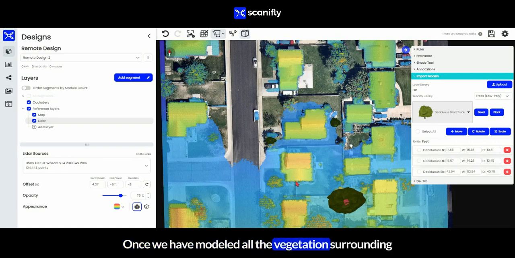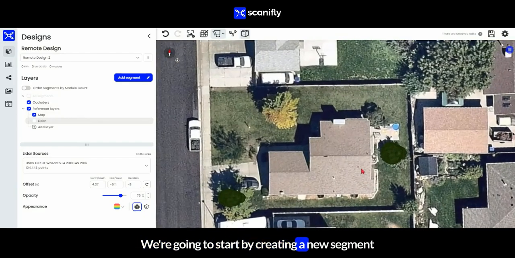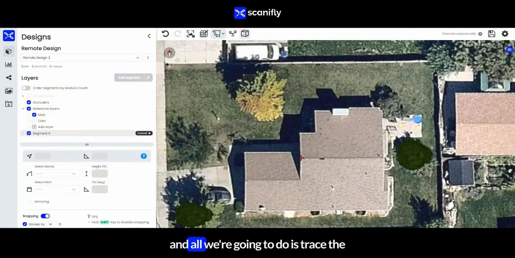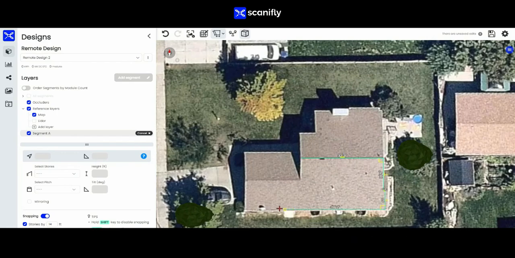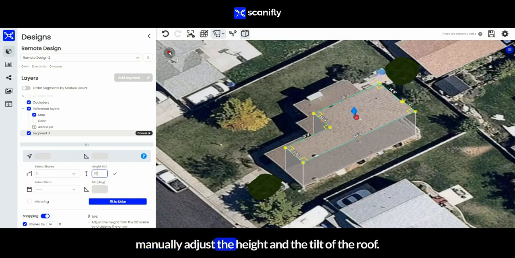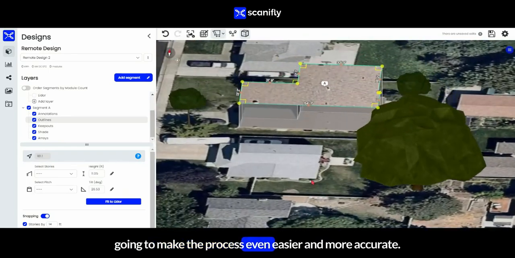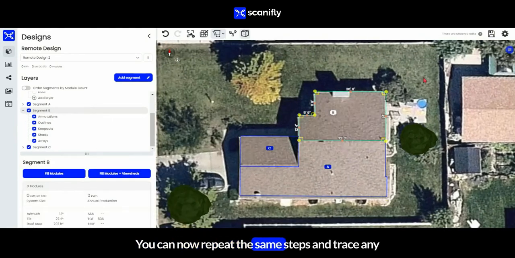Once we have modeled all the vegetation surrounding the location, we can start our design. We're going to start by creating a new segment. And all we're going to do is trace the roof outline following that satellite image that we selected. Once we close the outline, we have the ability to manually adjust the height and the tilt of the roof, or we can just fit it to LiDAR, which is going to make the process even easier and more accurate. You can now repeat the same steps and trace any other roof planes that are relevant for your design.